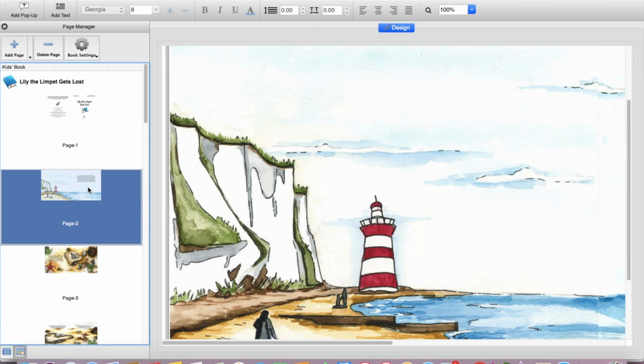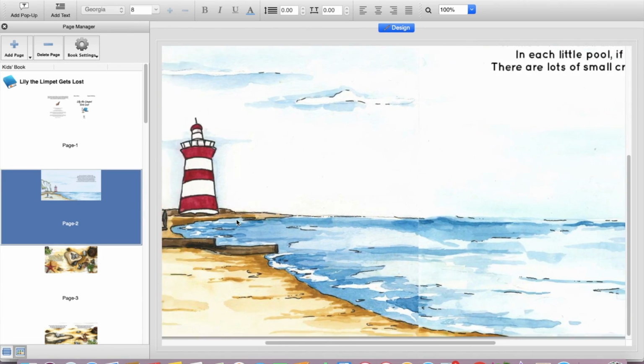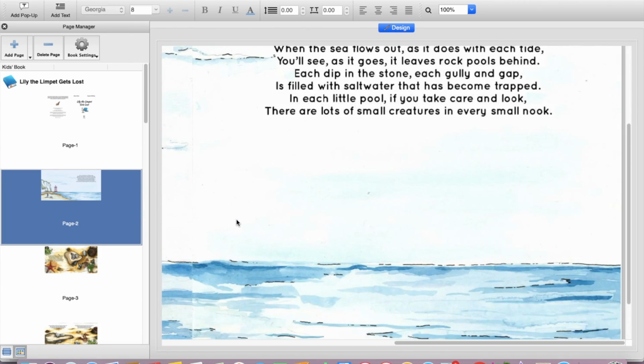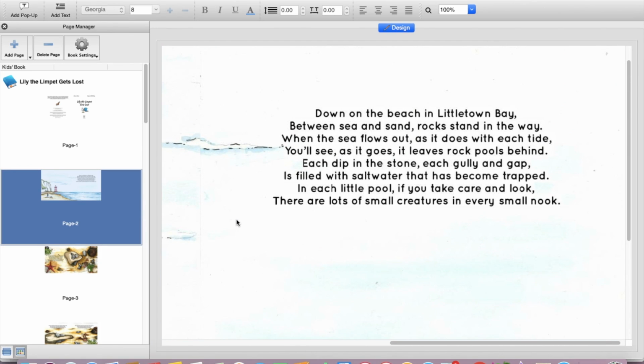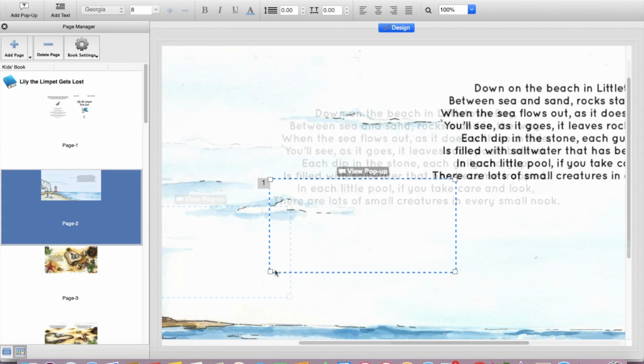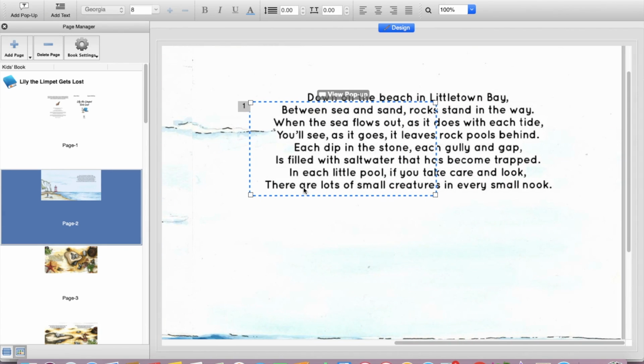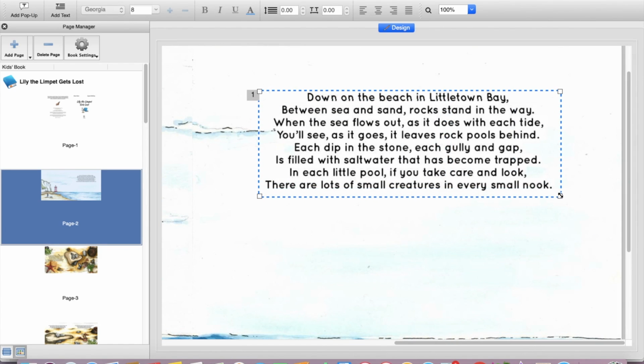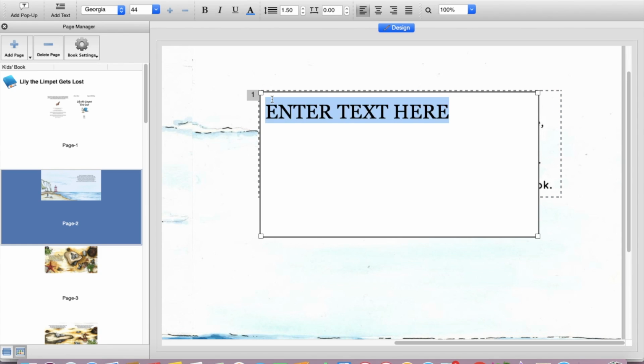Now, the reason I really like the Kindle tool is what you do is you go into your image. So do you see what I mean about it's a double page image? So it depends on how your book is. Anyway, and then what you do is you add a pop-up. So choose add pop-up. You move your pop-up over where your words are and make it the right size. And then what you do is you add your text. I'm not going to do it properly because I'll have to go and find the actual text. So I'm just going to show you for an example. So down on the beach in Little Town Bay.